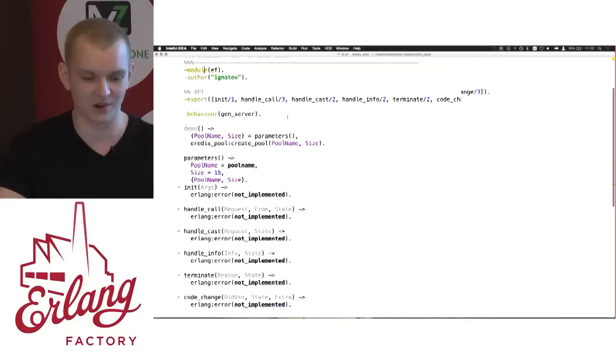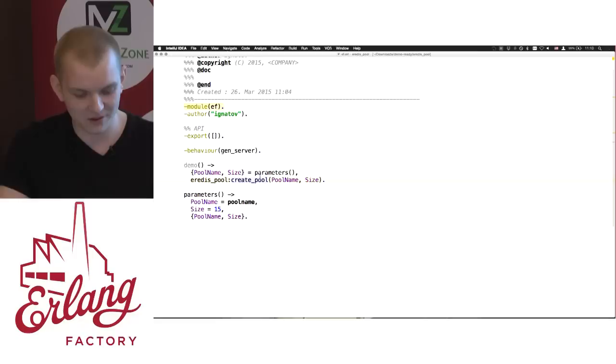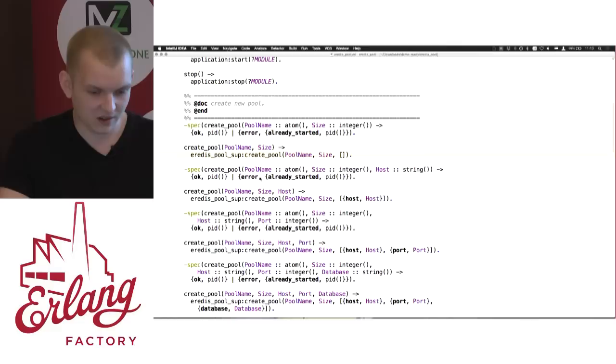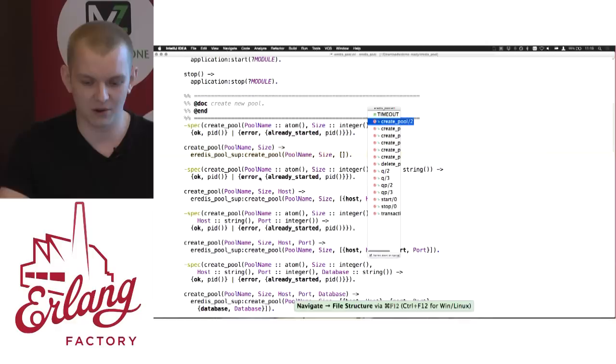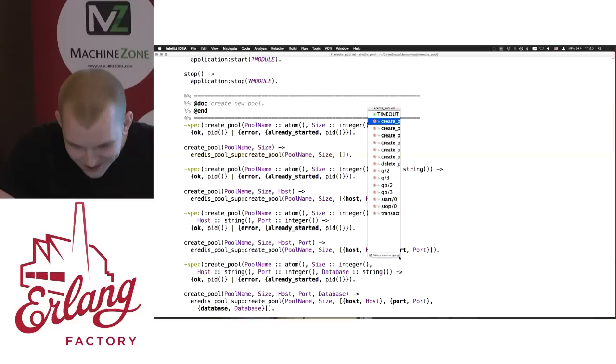All right, so there is a lot more to show. So we can navigate through usages, and we don't need this behavior here. So for example, we want to go to where this create pool function is implemented. So let's say that we do not know what this module is about, and there is this module structure pop up. I can't really get it to resize. Well, sorry for that.